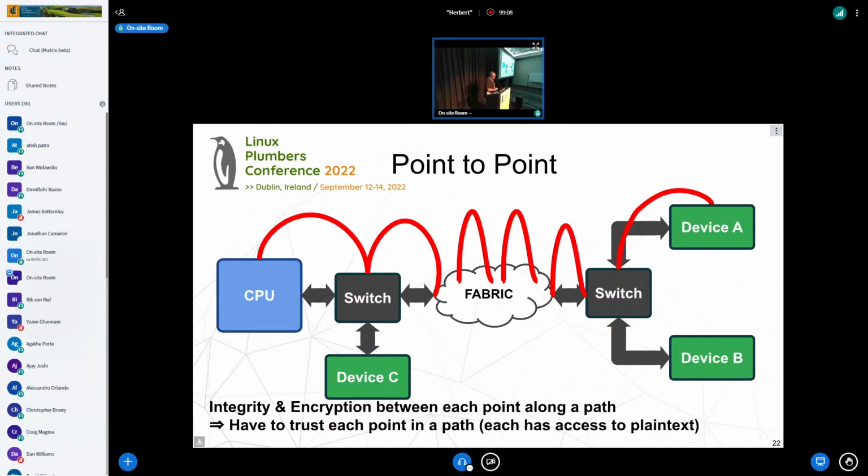So you have two kinds of encryption and protection. You can do point-to-point. That means that you go from CPU to the first switch, with encryption and integrity between the two. And then the first switch is decrypting the traffic and re-encrypting again for the next destination. So it's point-to-point, from one point to the next, which means you have to trust every single point in the path. Otherwise, if any point in the path is compromised, then that point can access the traffic in plain text. So you completely lose your protection if you do point-to-point and one of the points is a weak point.